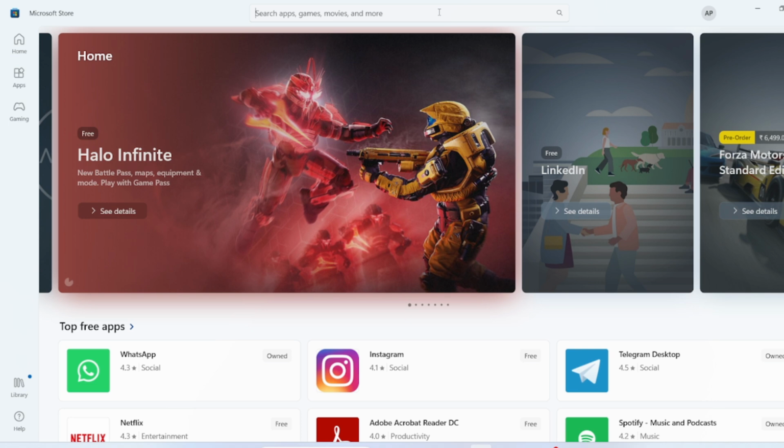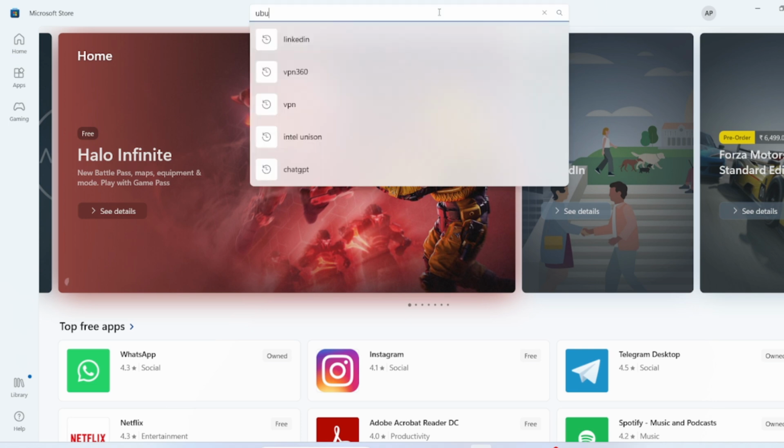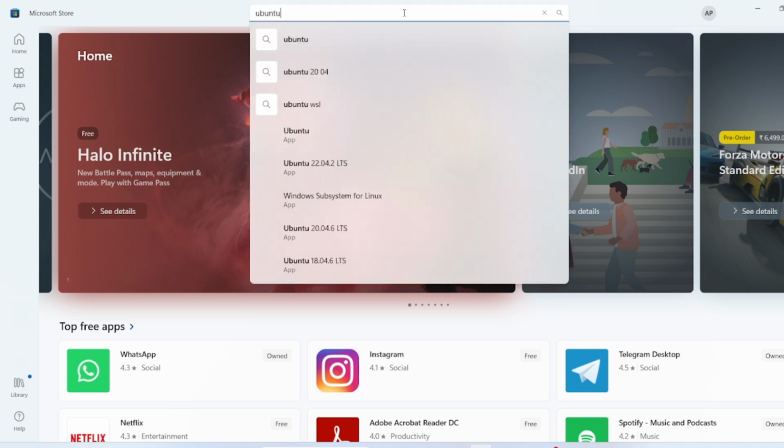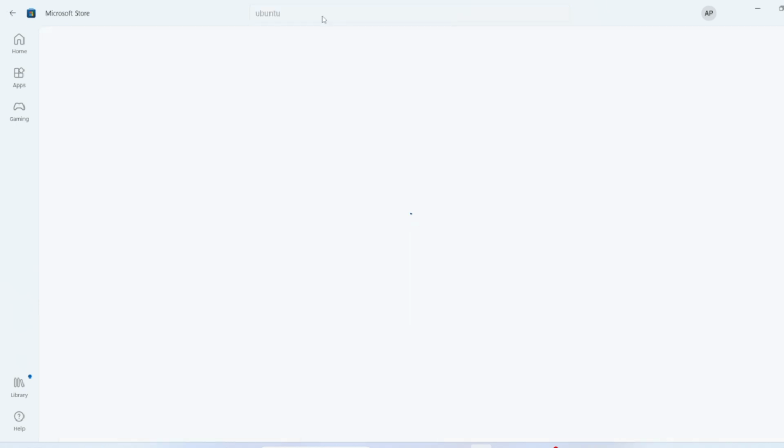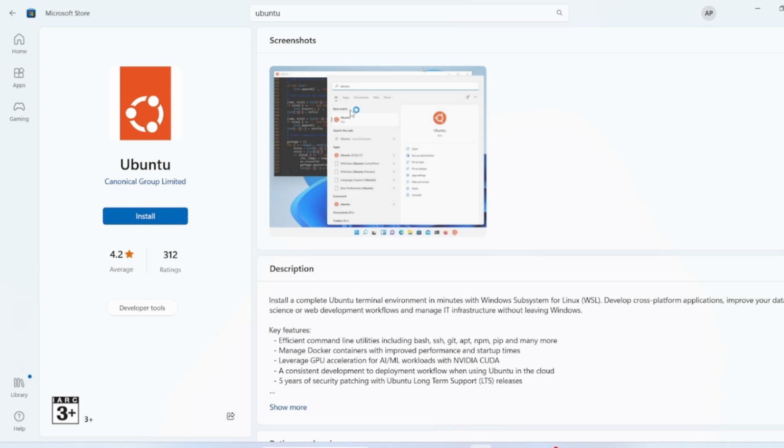As it is opened, I'll search for Ubuntu now, and the Ubuntu app. Okay, this is visible. The Ubuntu app is visible to me. Now I'll open it. See, here it is. Ubuntu is here. I have to install it. I'll click on the install button, and now the download has started. Let's wait for it. Let it be downloaded.